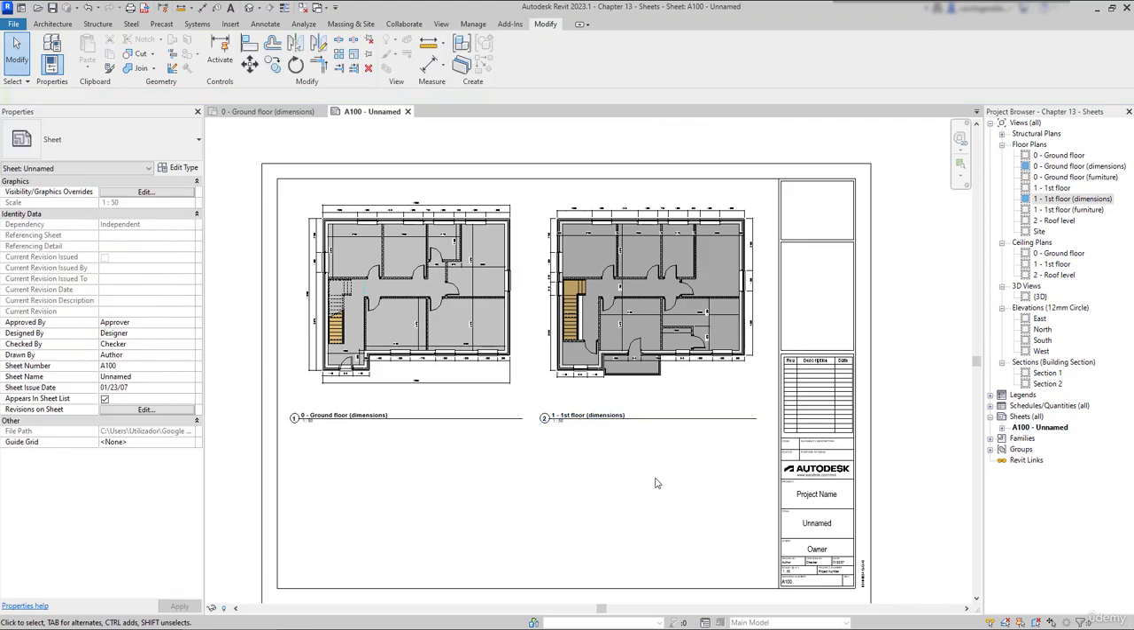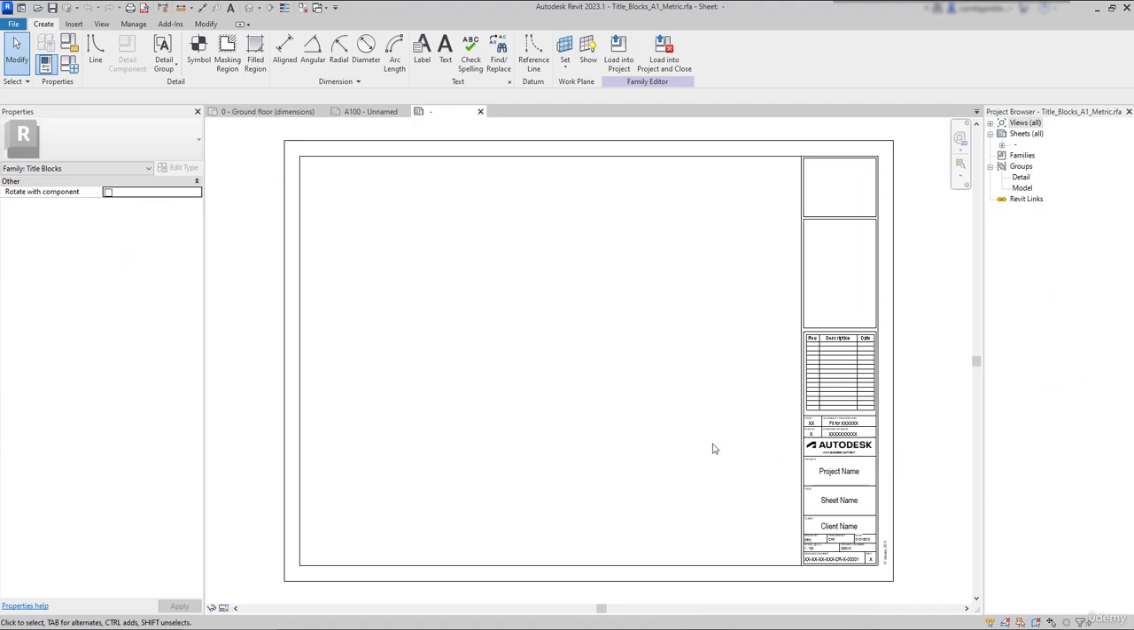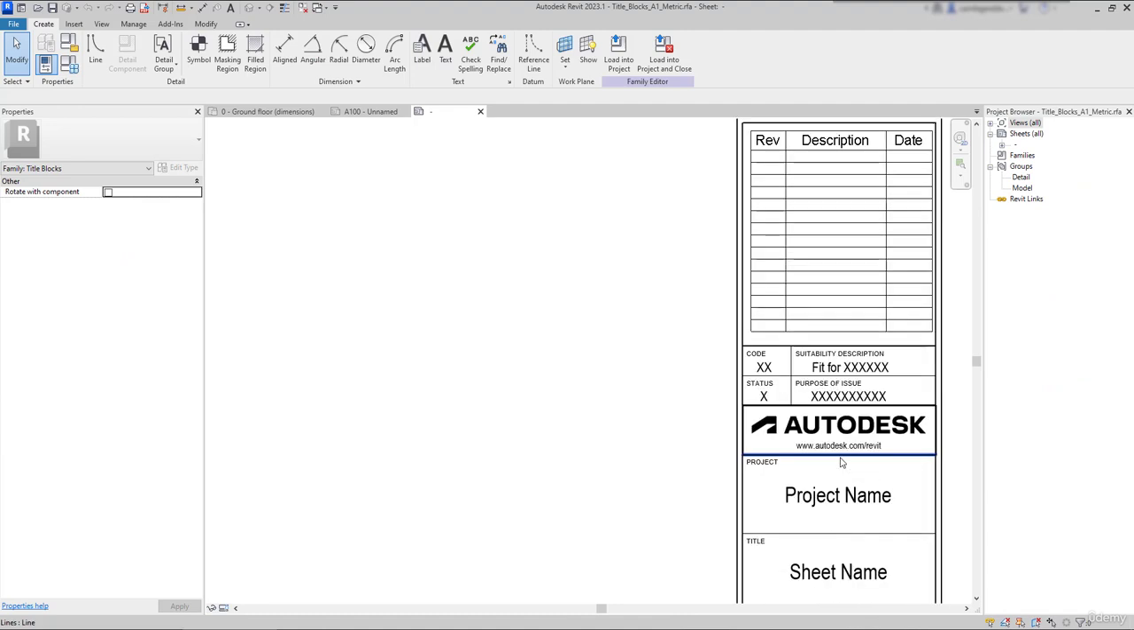Now let's learn to replace the Autodesk logo. If you want to use this title block in your projects, you can easily do so, and it's standard practice to incorporate your company branding. Double-click on the title block to open the family file. Next, select the Autodesk images and delete them.